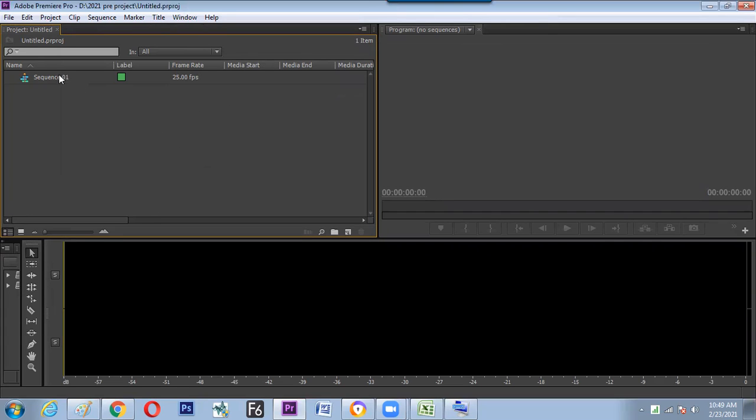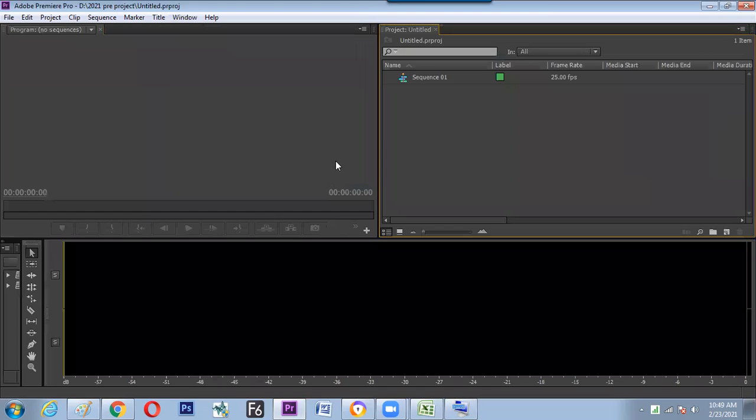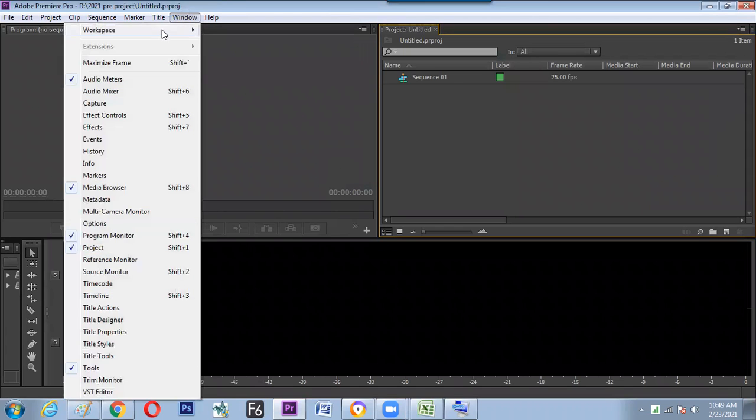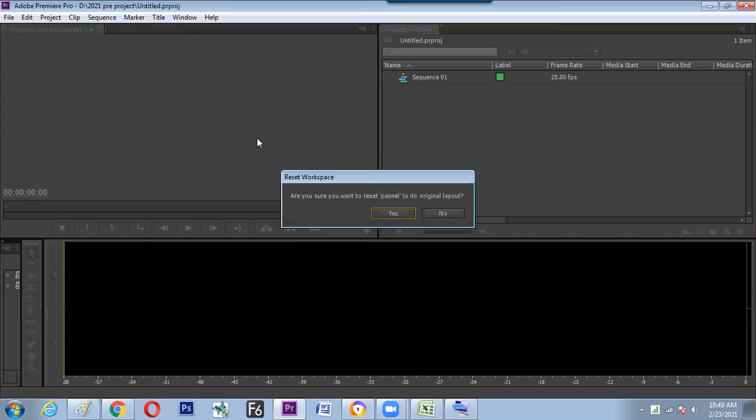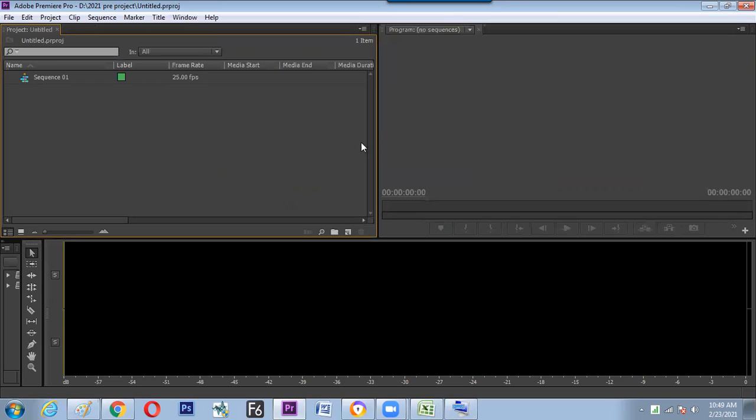So here: workspace saving, workspace loading. We have loaded the workspace and made some customization. Then if we don't feel it is what we are looking for, go to Window, Reset Current Workspace, and say yes. Here it goes back to the previous personal workspace. So we have found a solution regarding the workspace.